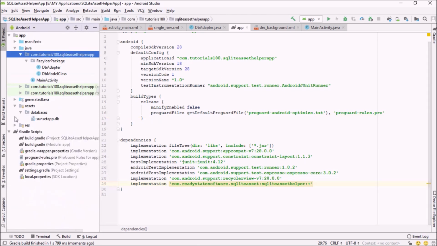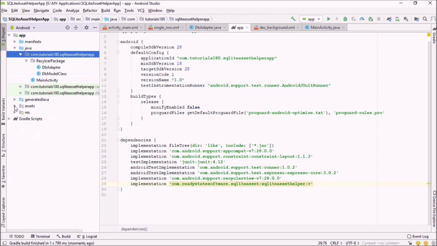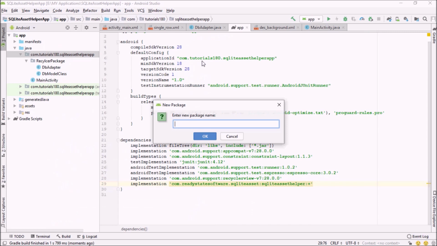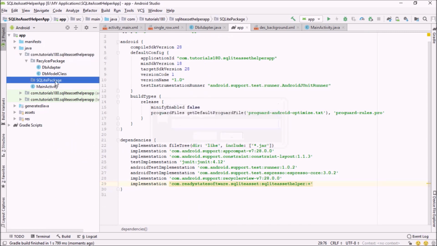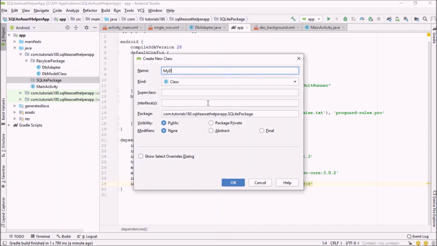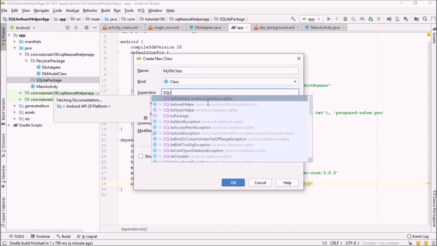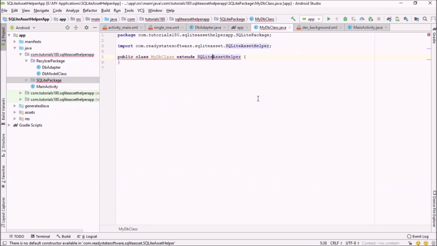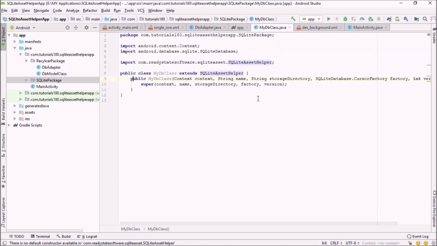Let me close all of these. Right click on your main package, then create package and name it SQLite package. Click OK. Here, going to create a new class, and I would say Java class, MyDBHelper class, and you are going to extend SQLiteAssetHelper and press OK. In the very first step, you have to implement the matching constructor. So click on constructor. I'm going to remove all these extra fields.